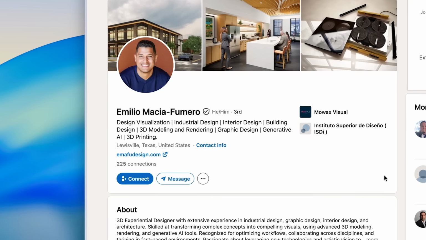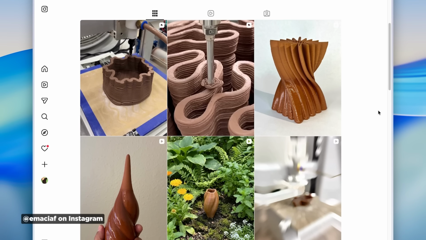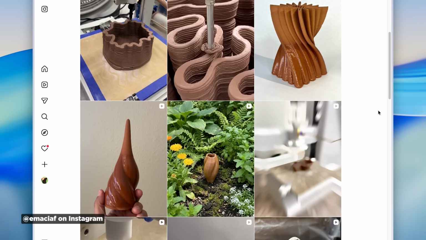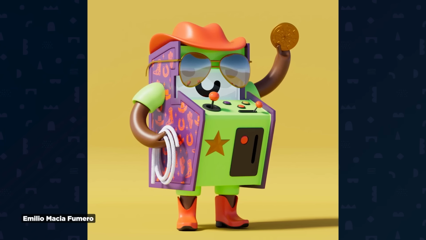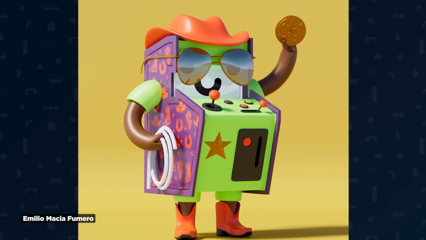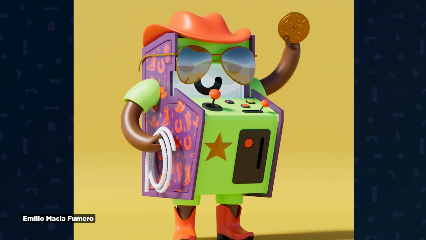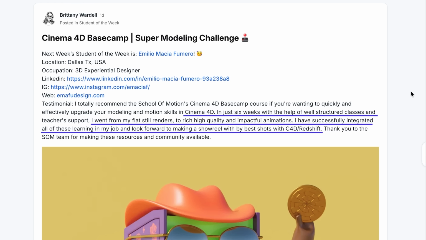Emilio is a 3D experiential designer at Moax Visual. His Instagram has some incredible 3D printed planters with a great sense of volume and some killer sculpting. He worked through Cinema 4D Basecamp and did this incredible modeling job for the Super Modeling Challenge. The arcade cabinet with boots, hat, and lasso is unmistakably Texan. Yeehaw, Emilio. Emilio said, in just 6 weeks, I went from flat still renders to rich, high quality, impactful animations. I've integrated all of this into my job, and that is the outcome we are after right there. So cannot wait to see the show reel Emilio.